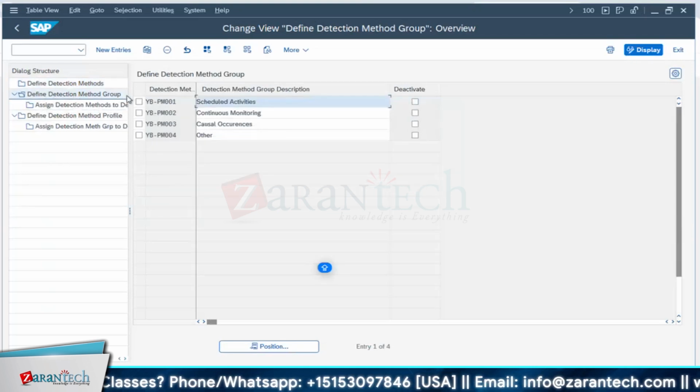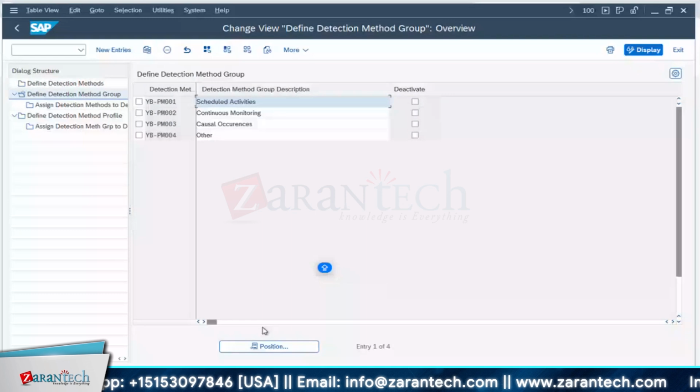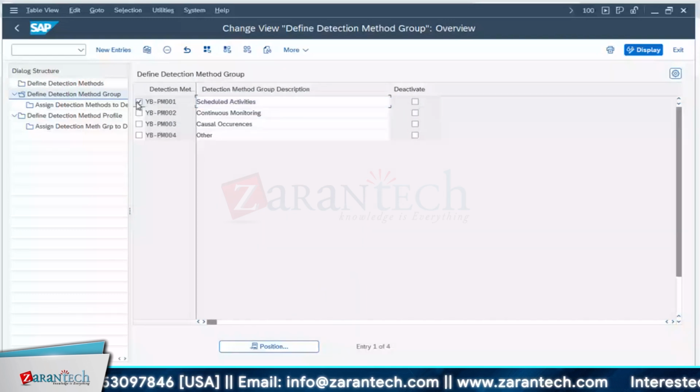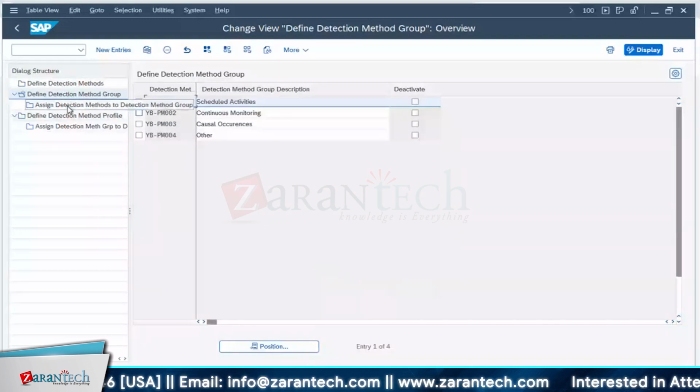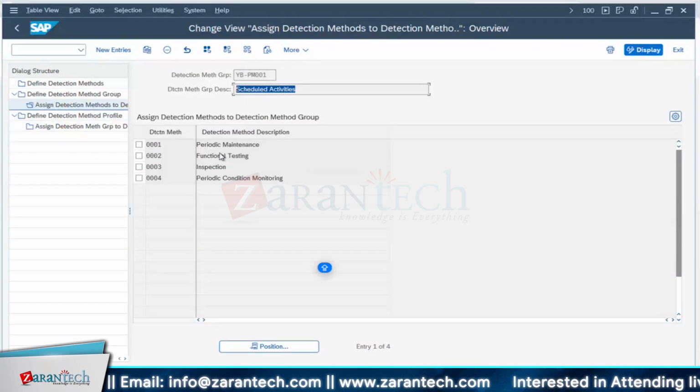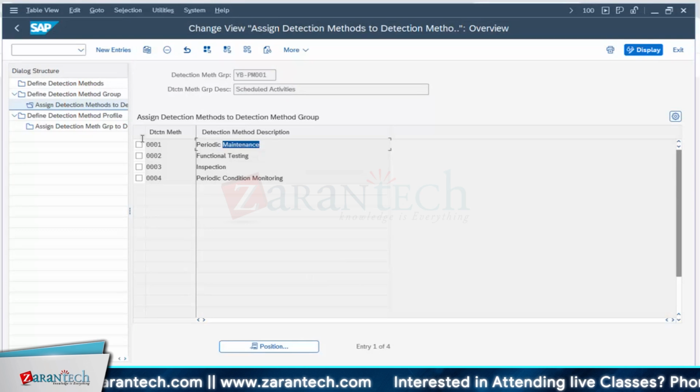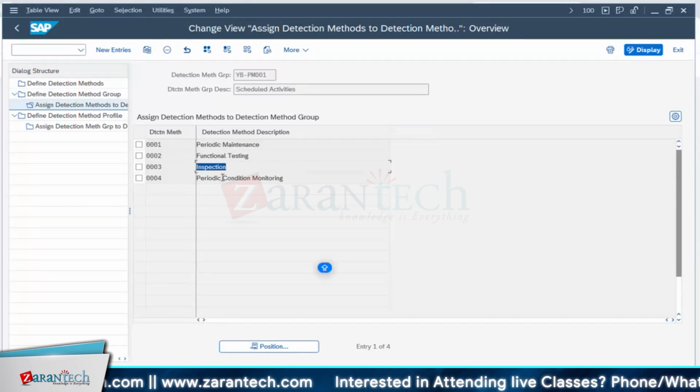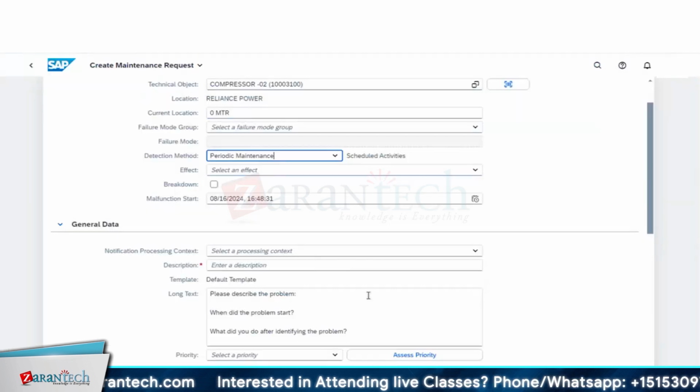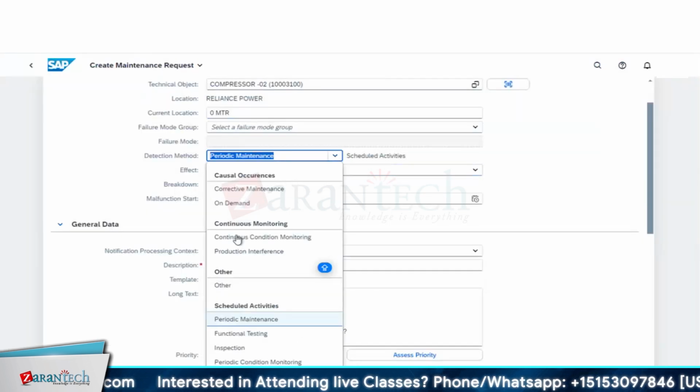Define your detection method group. You want to group all those things, that's what you have seen just now. Go for your scheduled activities. Whatever detection methods are there, I am assigning to one group. Under this scheduled activities, which means planned activities, my periodic maintenance will come, functional testing will come, inspection is also my scheduled activity. So periodic condition will come. That is the reason you can see here the groups: casual occurrences, continuous monitoring, other, scheduled activity. In scheduled activities, all four things are there.